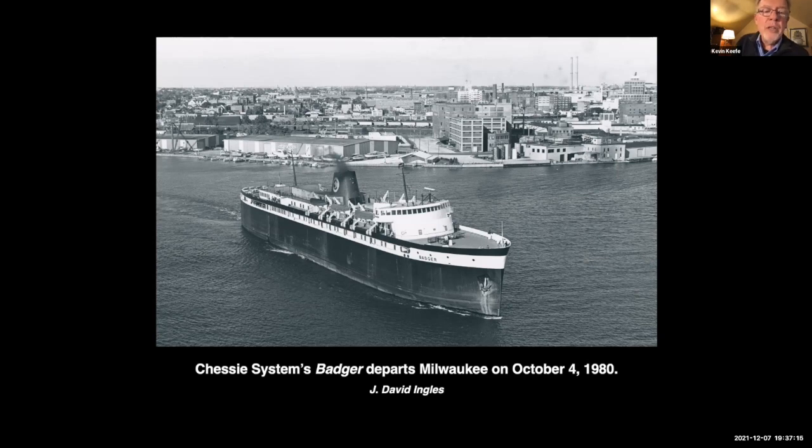But this gives you a great sense of the west end of the east end of the Menominee Valley and the industries that line the harbor. And six hours later, this boat will be landing in Ludington, Michigan.